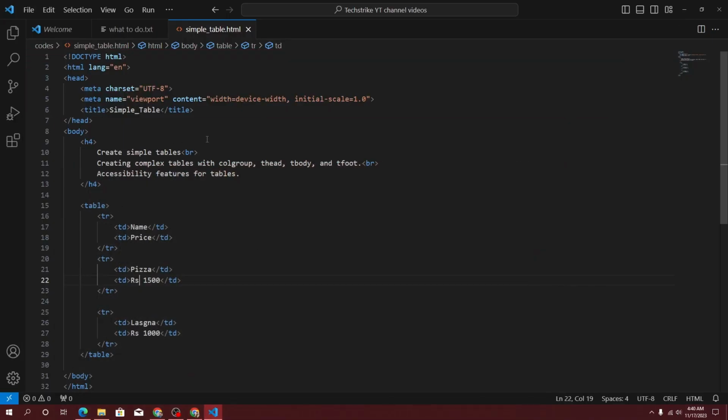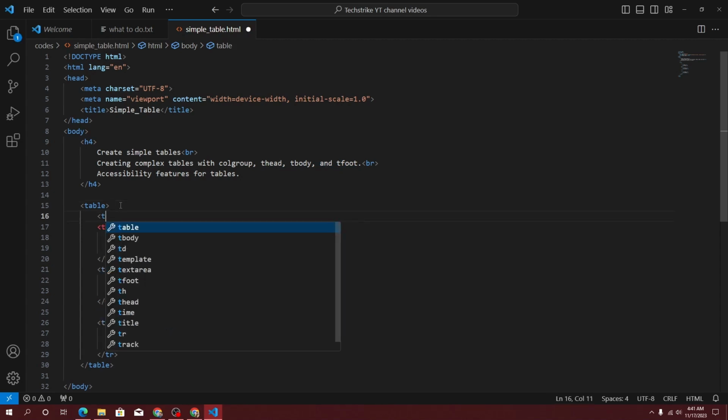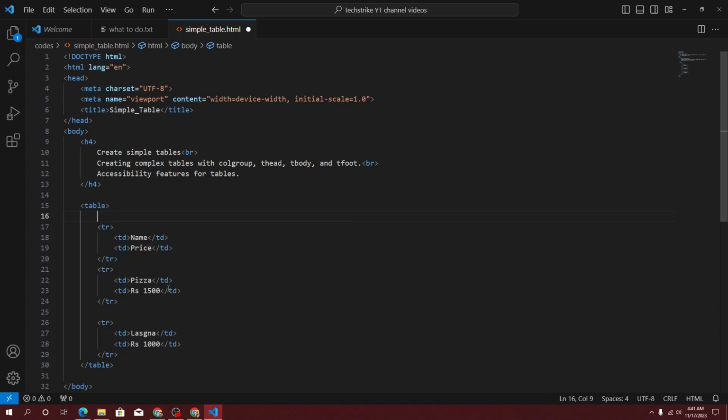Now you might wonder, what are these thead, tbody and tfoot elements? As standard, these tags are not required for the table, but in this case I'm going to teach you how to add these. The thead refers to the header of the table. First, let's see how we are going to create a header.